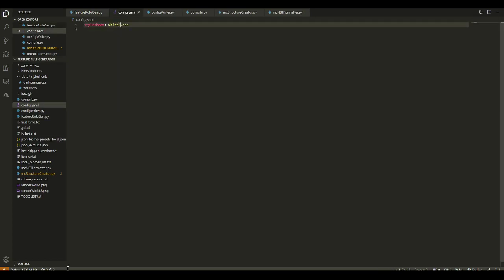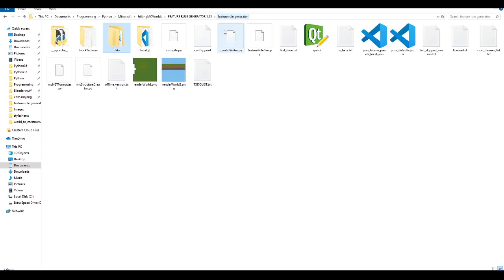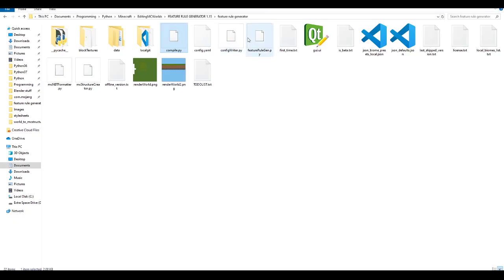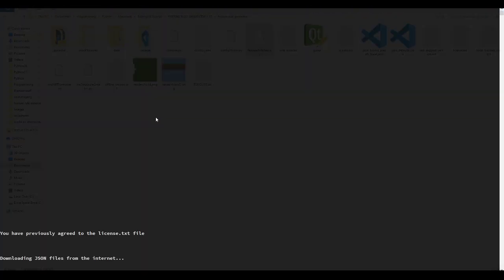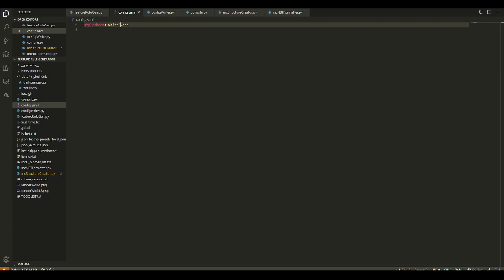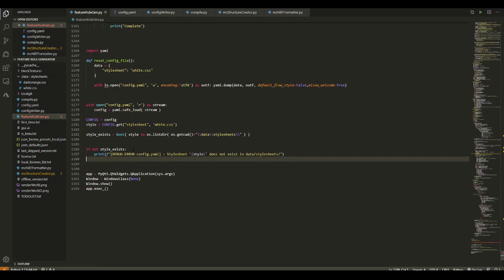So if I were to change this to white 2, that won't exist. And if I try to run this here, wrong program, this one. Yeah, debug error, Stylesheet does not exist in data style sheets. Cool. That works.